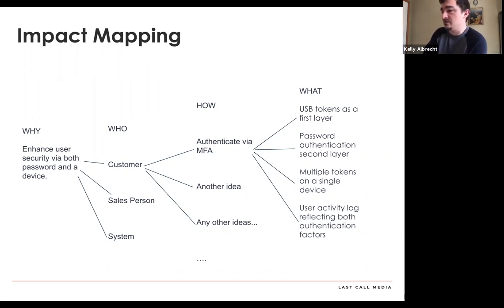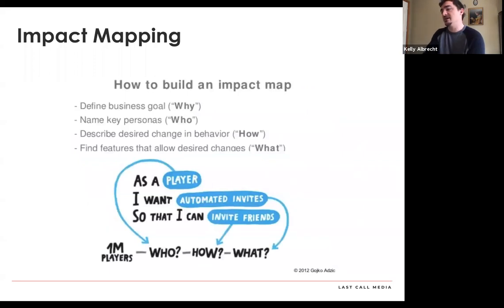And how this relates to user stories is, if we take this image from Gojko Adzic, he's got a book called Impact Mapping. It's very, very easy to read, a good read, and a very small book. So you define the business goal, you name the key personas, you describe the desired change in behavior, and you define what features allow the desired change. And so this picture is probably your biggest user stories, which are called epics. So, as a player, I want automated invites so that I can invite friends.